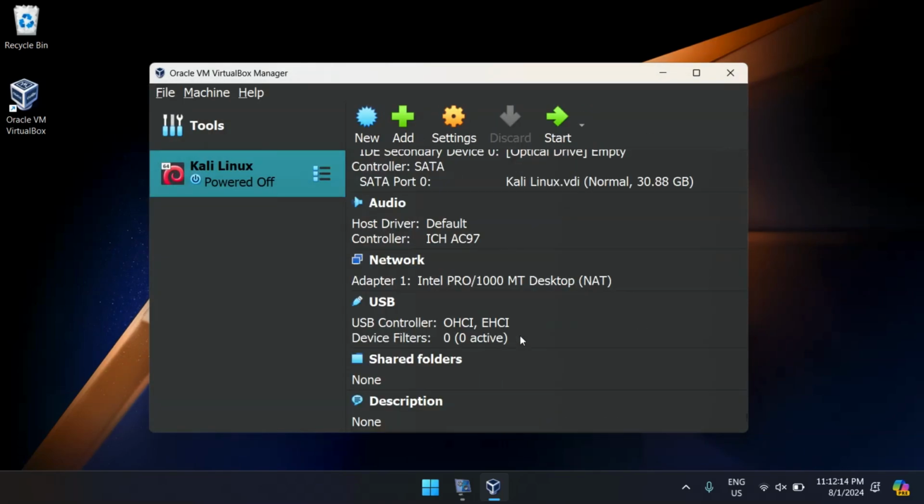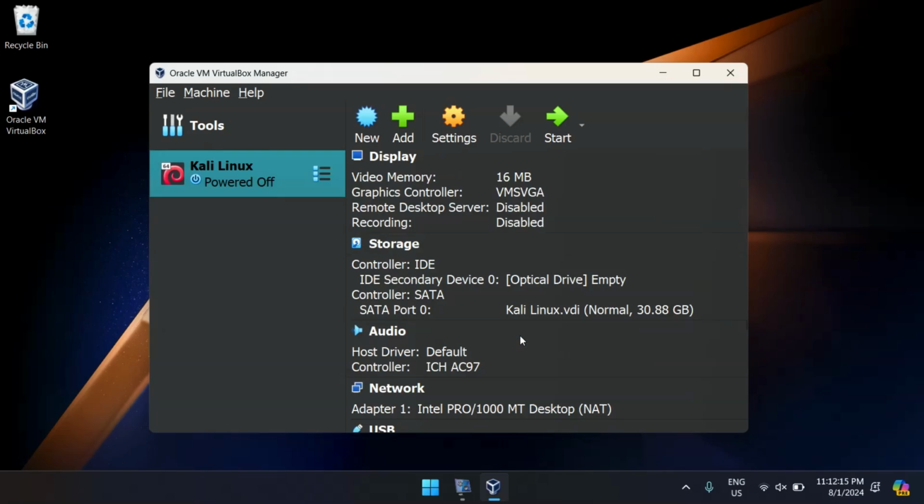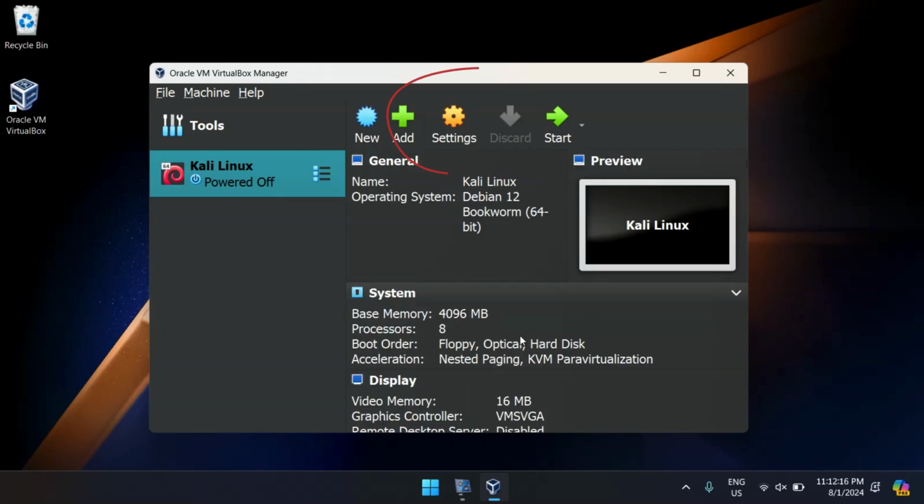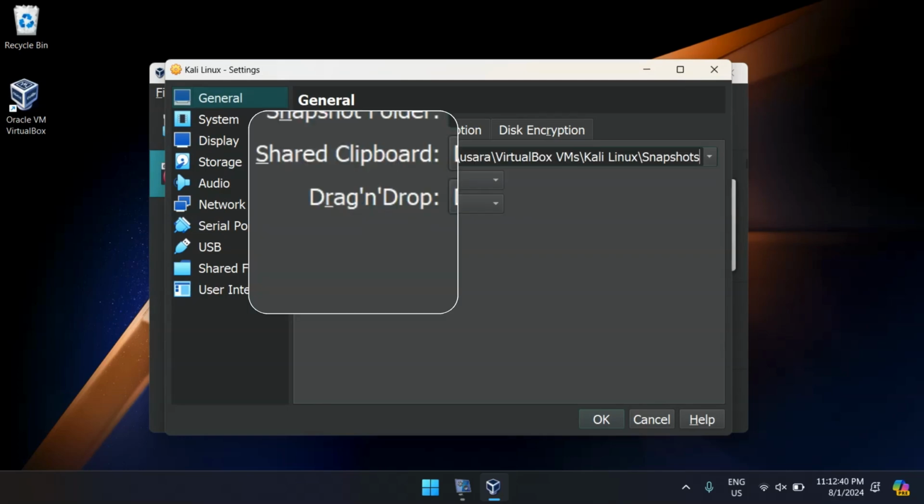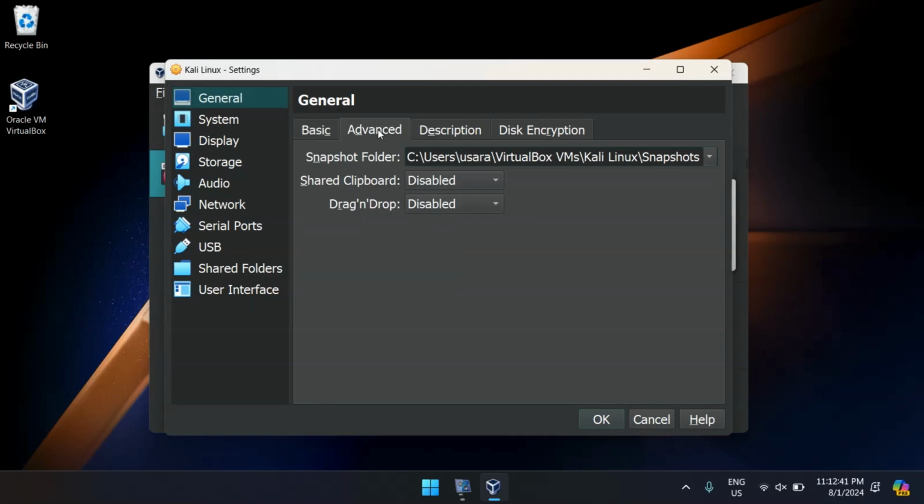Once it is finished, we need to configure some settings before installing Kali Linux. So click on Settings to open the configuration menu. Now in the General tab, go to the Advanced section and here we need to set up shared clipboard and drag and drop functionalities. Under shared clipboard, select bidirectional. This will allow you to copy and paste between your host machine and your virtual machine. And do the same for drag and drop. Select bidirectional. This setting lets you drag and drop files between your host and the virtual machine seamlessly.